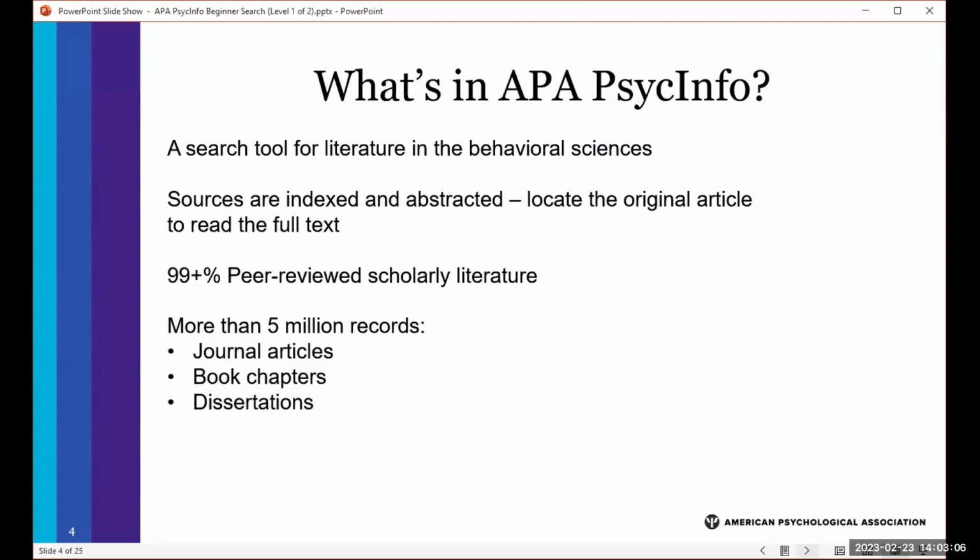APA PsycInfo currently contains more than 5.3 million bibliographic records. Most of the records are for journal articles. Coverage includes nearly 2,300 journals, and 99% of the journal content is peer-reviewed. You'll also find information about book chapters, dissertations, and other publications, and more than 144 million cited references in APA style. APA PsycInfo contains a lot of historical content. The earliest materials date back to the late 1500s, as well as current and cutting-edge research.